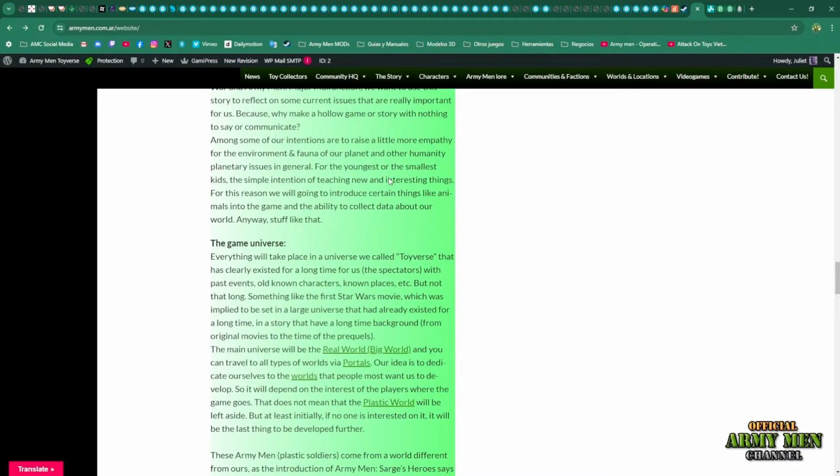For the youngest, the smallest kids, the intention is teaching new and interesting things. For this reason, we are going to introduce certain things like animals into the game and the ability to collect data about our world. Anyway, stuff like that.